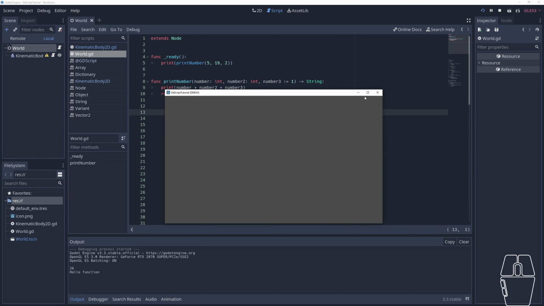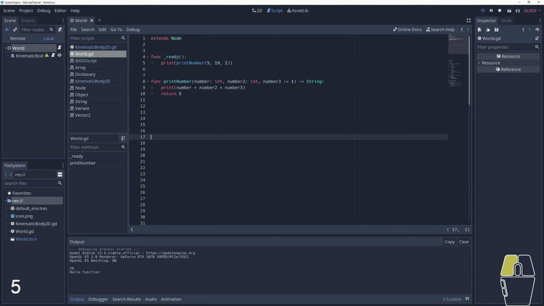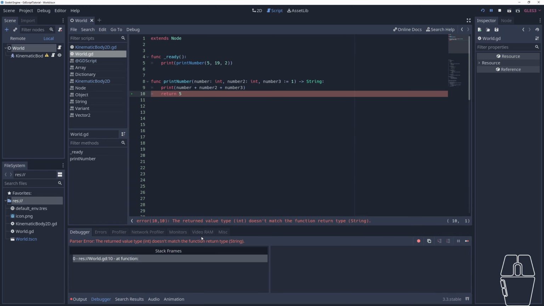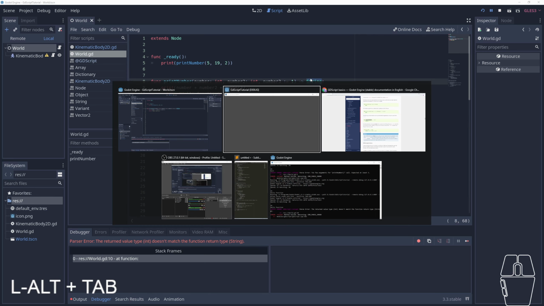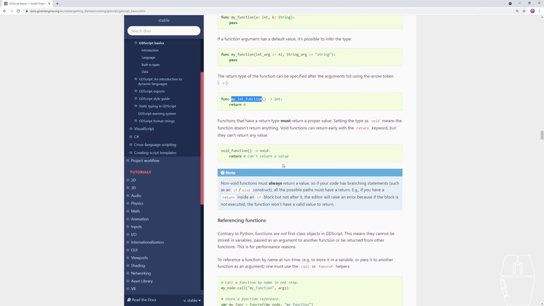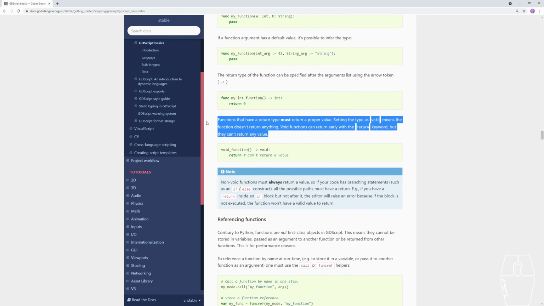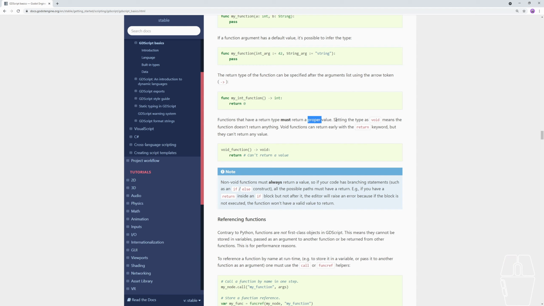And if I try to return something else that's not a string, let's say a number, it will complain. It says, oh, the return value type integer doesn't match the function return type string. So if you see this error message, it means that your return type must be changed to match the return type specified in the function. All right, functions that don't have a return type must return a proper value.